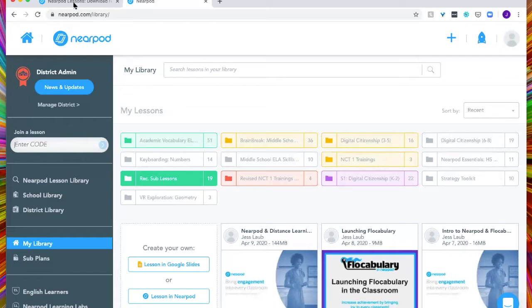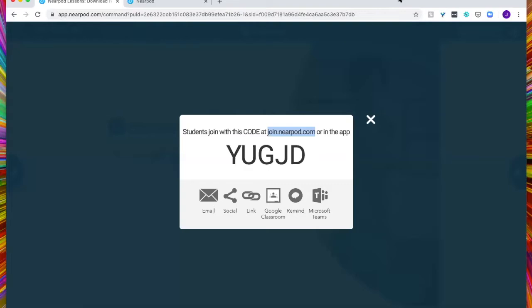So when you're logged into your account, you can join with this little enter code bar, or you can go to join.nearpod.com, or you can actually go to the regular Nearpod homepage, and in the drop-down menu on the right-hand side, there's another way to join the lesson. So multiple ways. For those that are not able to log into your account, no problem. You can join by just going to the join.nearpod.com browser. And yes, you're entering code YUGJD.